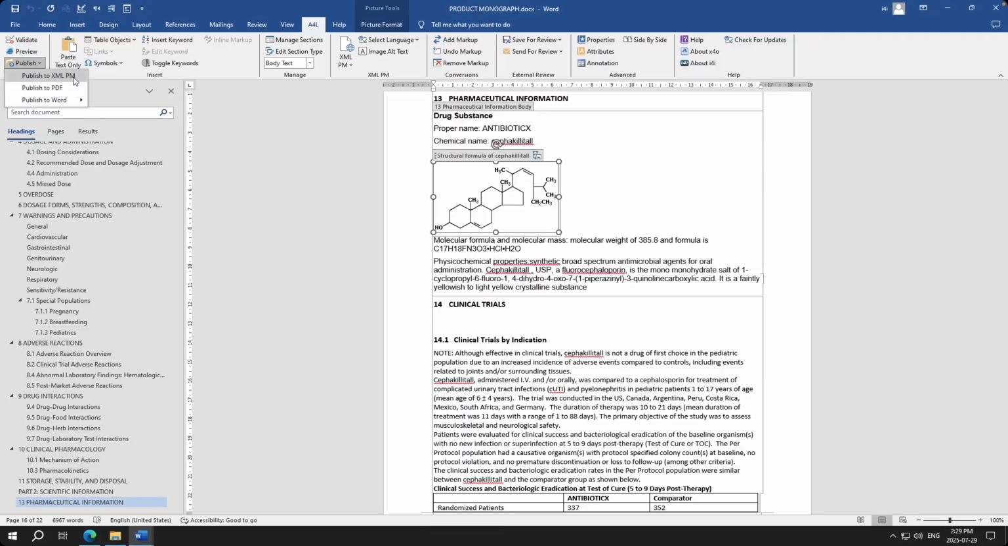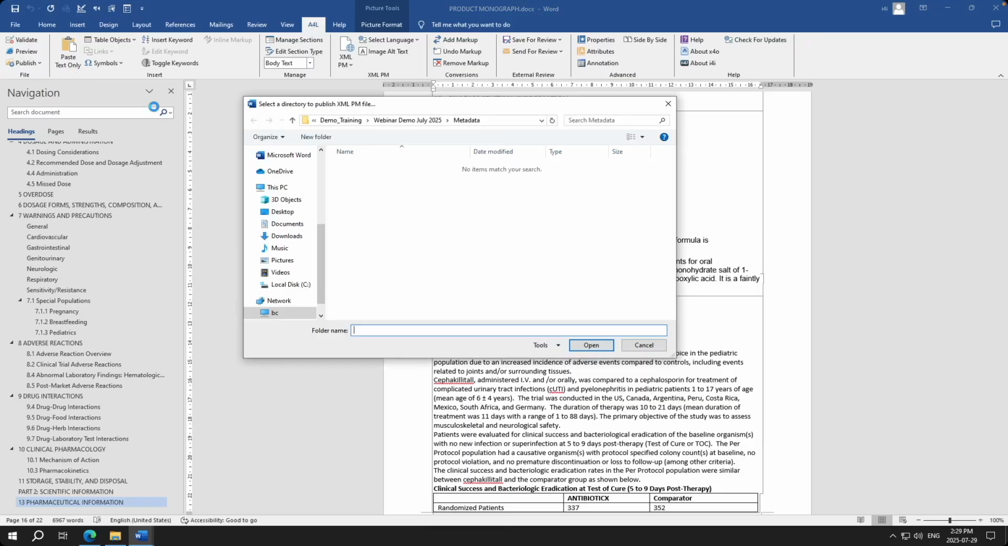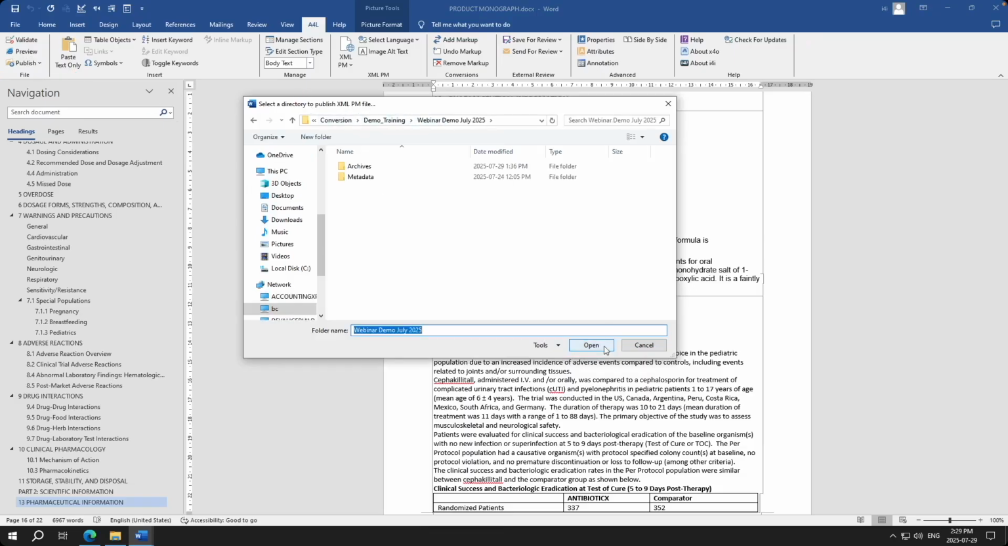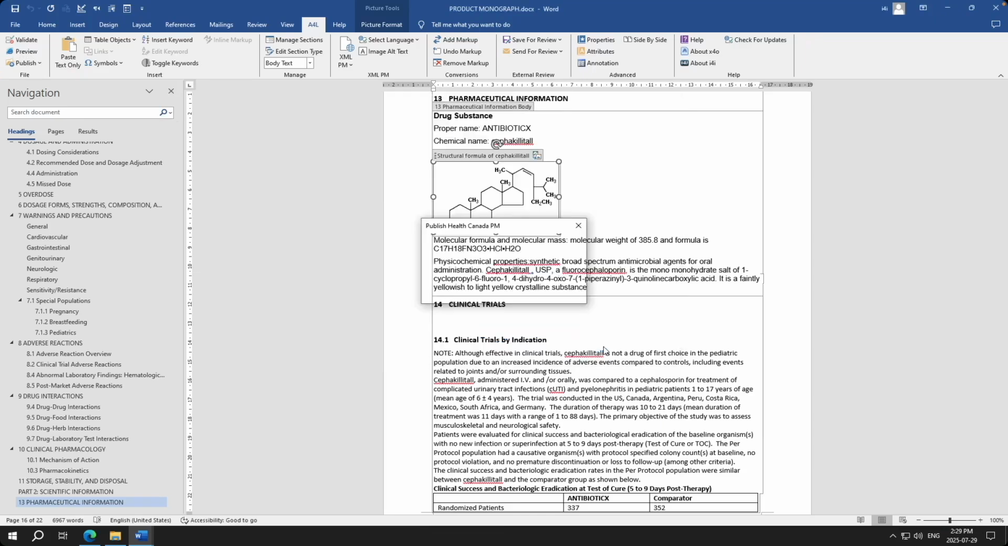So I'm going to publish to XML PM format and follow the prompt. So it's asking me to select a directory to publish and give it a name.